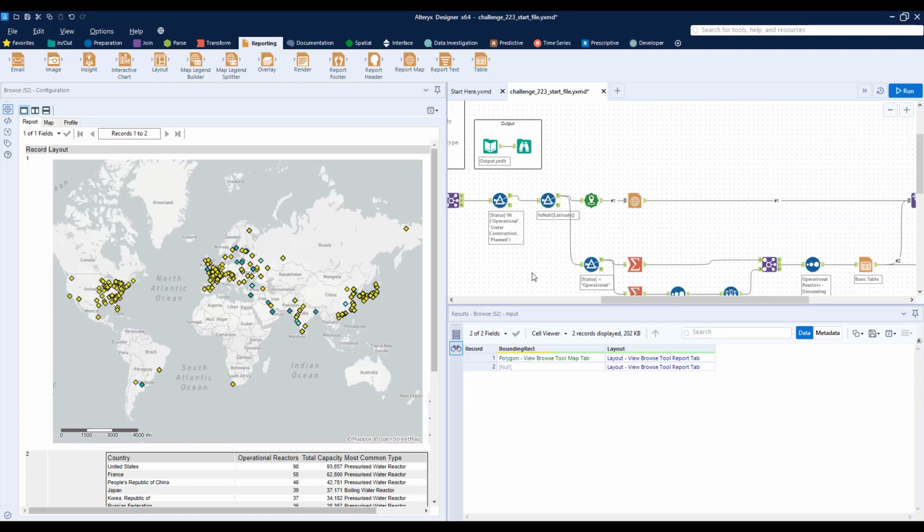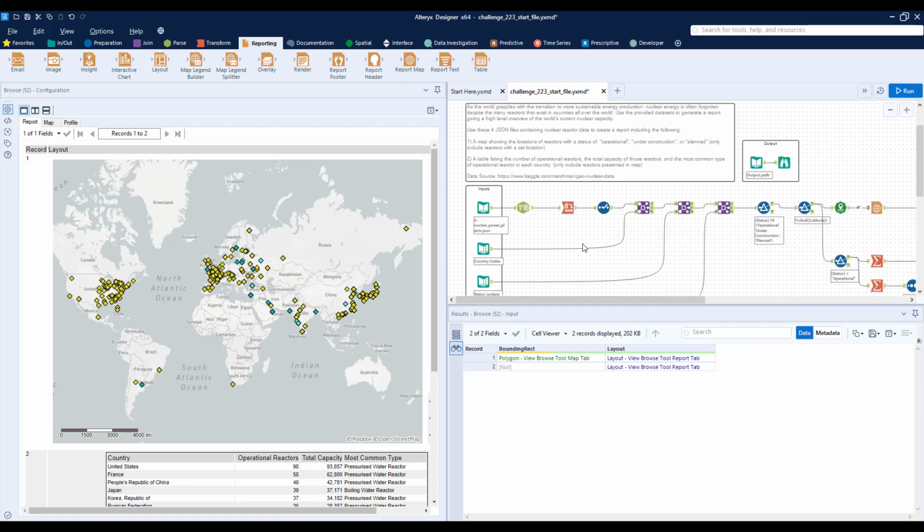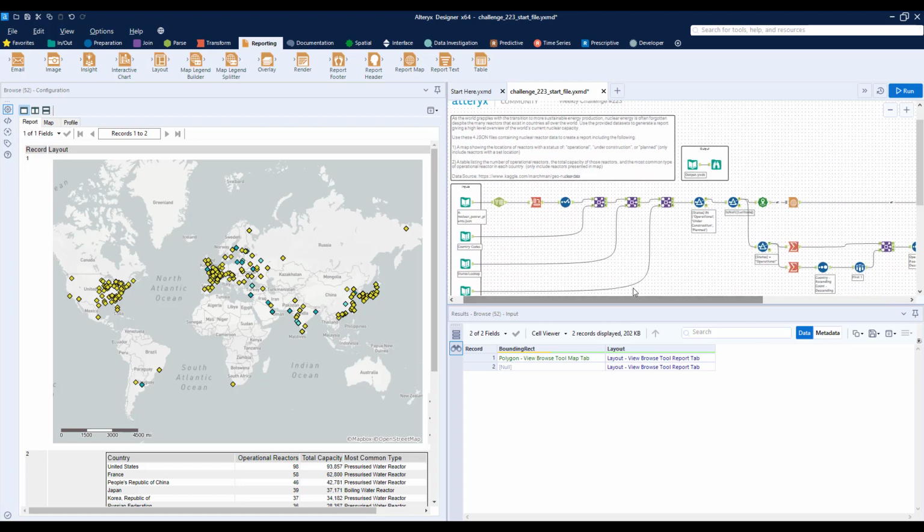So there you have it. There's my solution to Alteryx Weekly Challenge number 223.